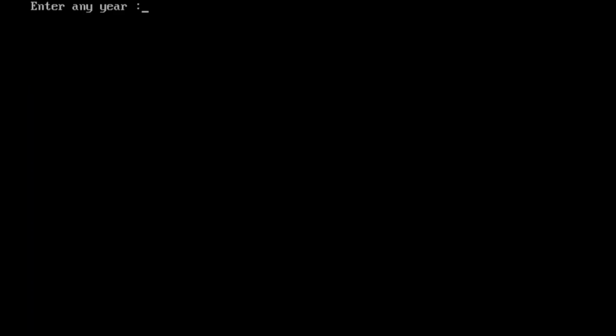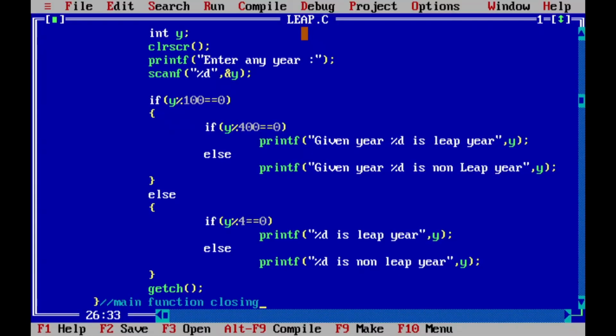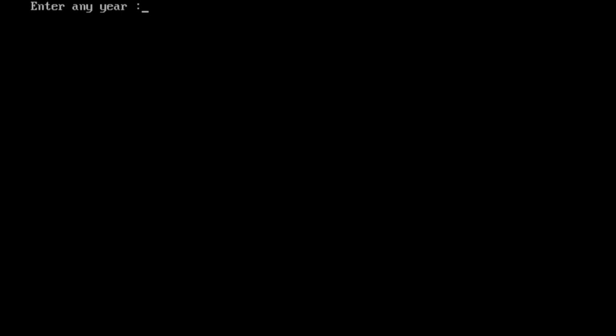Again I want to execute: Ctrl plus F9, or go to the Run menu, then click on Run. Now the year is 2000. Given year 2000 is a leap year. Again Ctrl plus F9. Now I want to enter 1700. Then given year 1700 is a non-leap year.